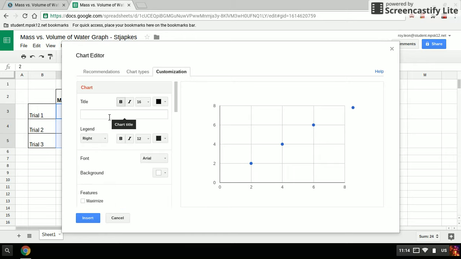So to customize this, we're going to give it a title, and this is going to be mass versus volume of water, because that is what you measured the other day. And the legend, let's keep that where it's at. Scroll down a little bit till you get to the different axes.